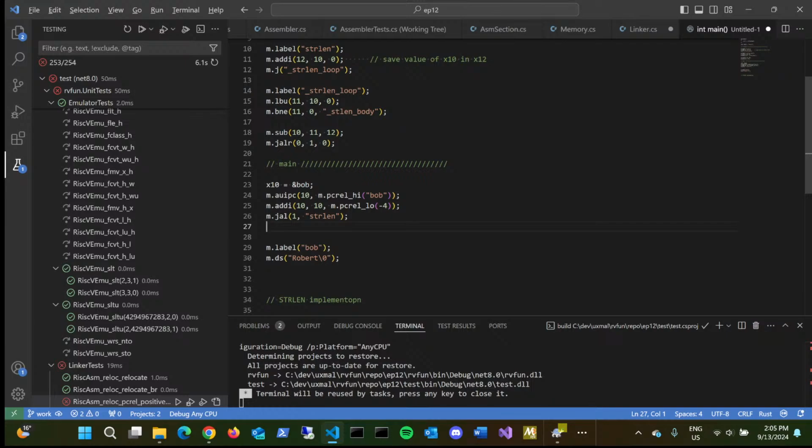But that's a lot of work, so I'm going to end here. But please stay tuned for the next session where we finally complete this relocation type, which will enable us then to start building really large assembly language programs.